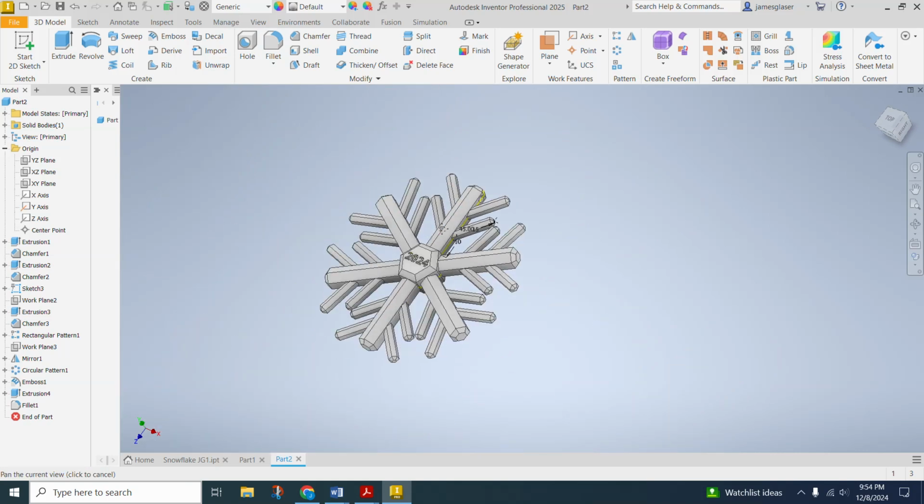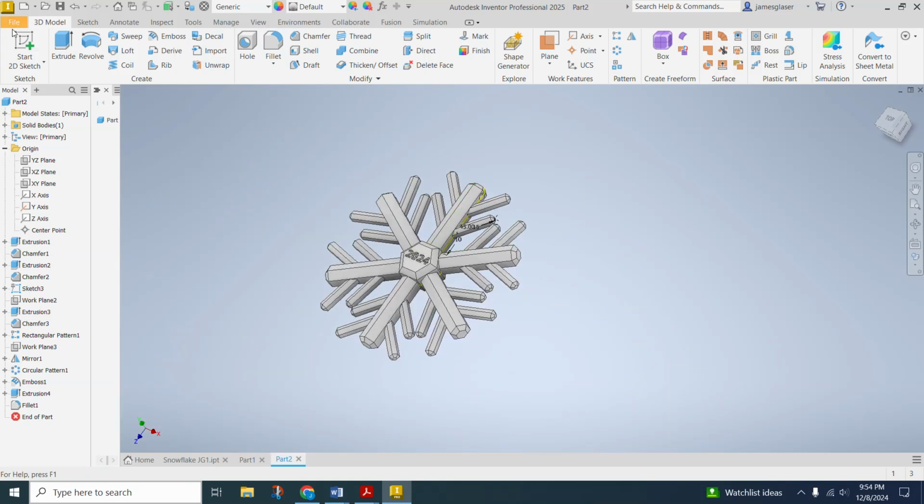So now I'm done. File, save your work, and put it in your project folder. Don't forget to export an STL.